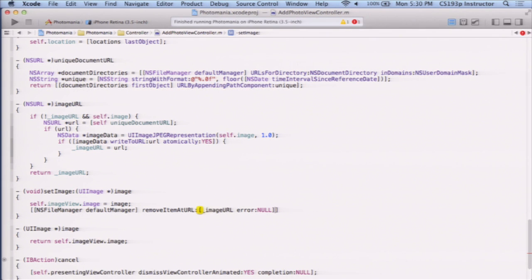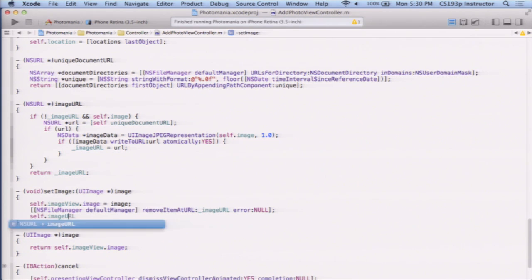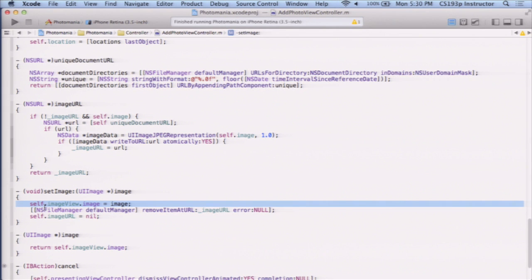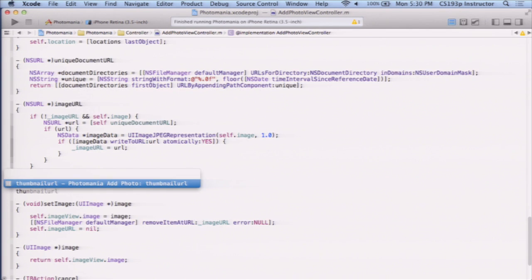And also, I'm going to set my image URL to nil so that the next time someone asks, because I have a new image, it'll regenerate. Okay? So I'm going to do the exact same thing for the thumbnail. Okay? I created this file here.